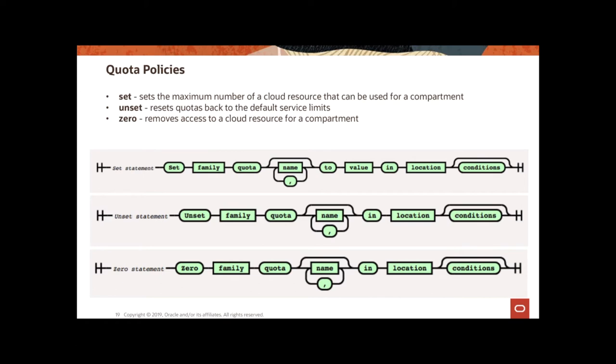After that action keyword, you then specify the name of the service family. For example, you can specify compute or block volume or any other OCI service family name here.